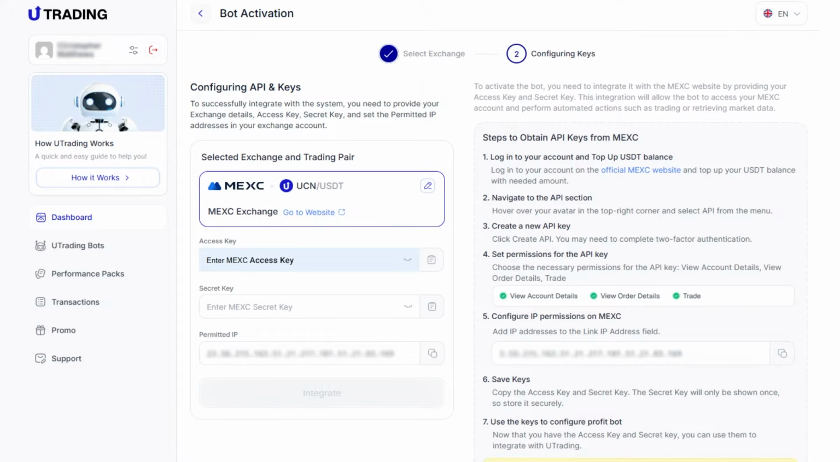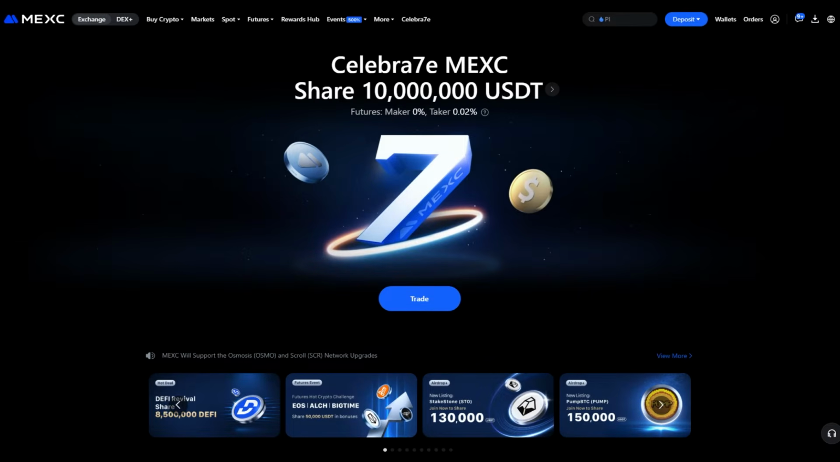A bot activation window will open. Copy the IP address from the last field. You'll need it later. Now, you need to connect your MEXC account to the bot. To do this, log in to your MEXC account. Go to the official MEXC website and sign in.